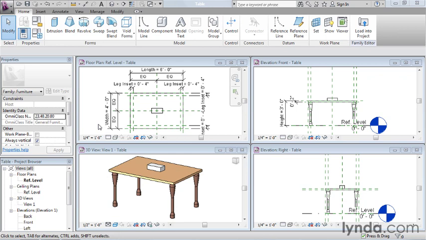Profile family is just a 2-dimensional closed shape. You can use them to draw any shape that you wish to apply to the sweeps and the swept blends in your families. The advantage to using the profile family is that common typical shapes can easily be reused and shared among multiple forms and even among multiple families.